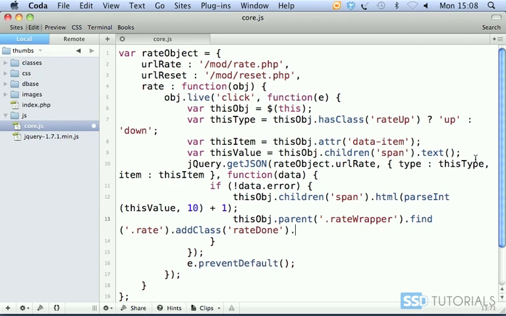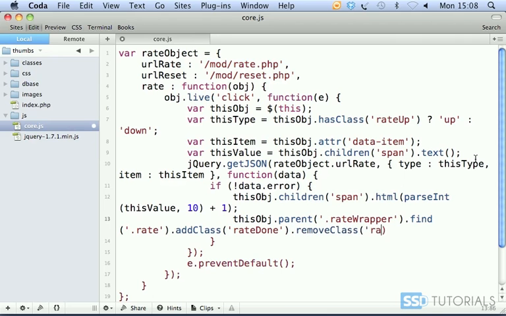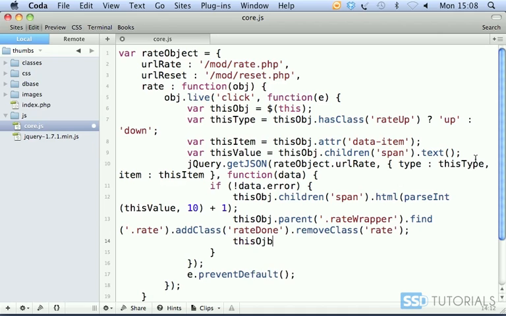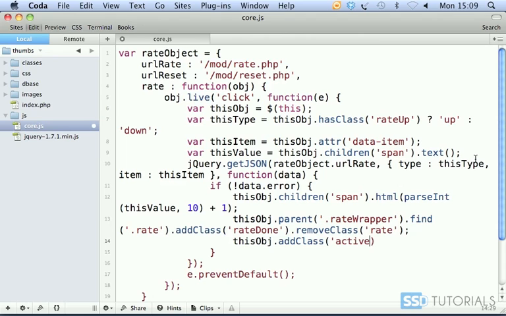Now find all of the elements with the rate class and add class rate-done, and we also want to remove the class called rate from all of them, so that it's no longer a button and we no longer have the cursor showing a hand where you can click. So rate-done and remove the rate class, then thisObject.addClass active to highlight the button we've just clicked and make it look like an active button. So that's everything inside of our rate method. Let's move to the next video and create our reset one.